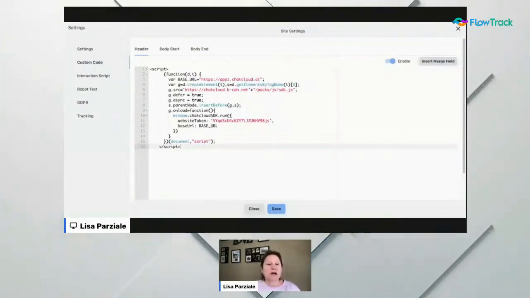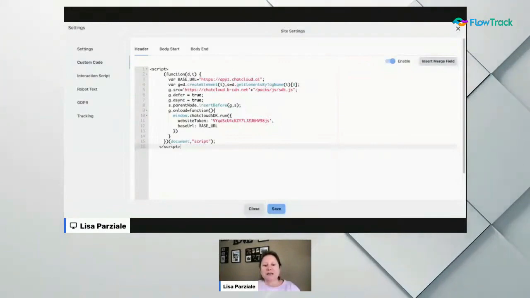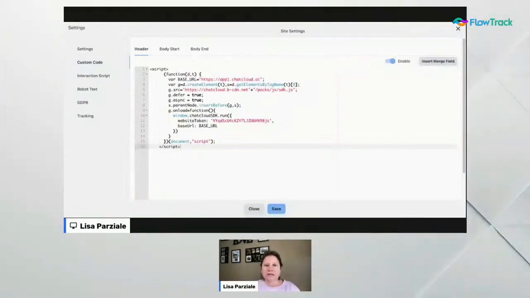So if you change the widget, you do not have to come back here and change anything about this code, which is really, really nice. So it's just that simple to put them on there.